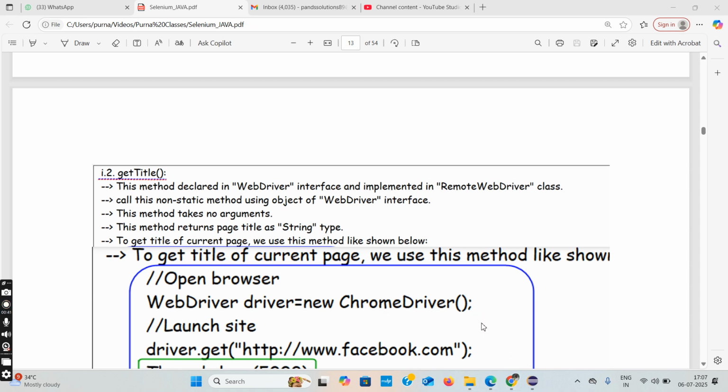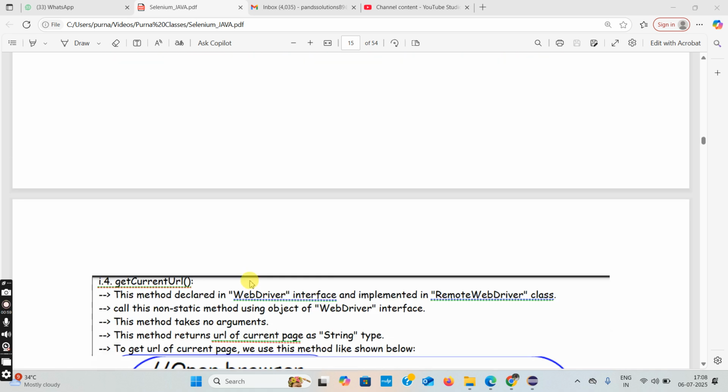The navigate method is declared in the WebDriver interface and implemented in the WebDriver class. It is called a non-static method, using an object of the WebDriver interface. This method takes no arguments, and it returns the Navigation class.